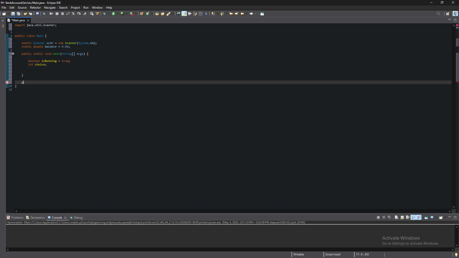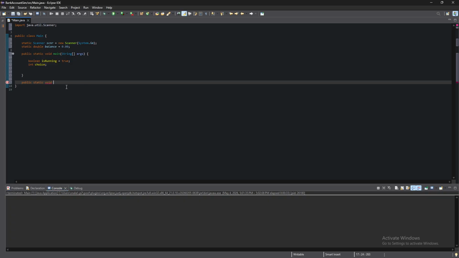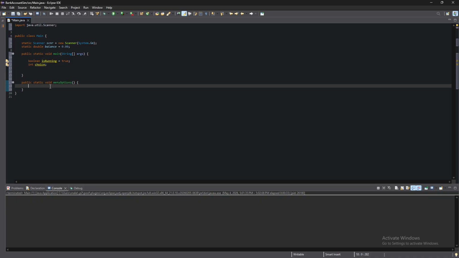To do that, we're going to do a public static, and we're going to do void because we are not returning a number or anything. We're just going to have it print out to our console down here. It's going to print out in this little lovely box. So we're going to do a public static void, and we're going to name this menuOptions. So that's our first little method.